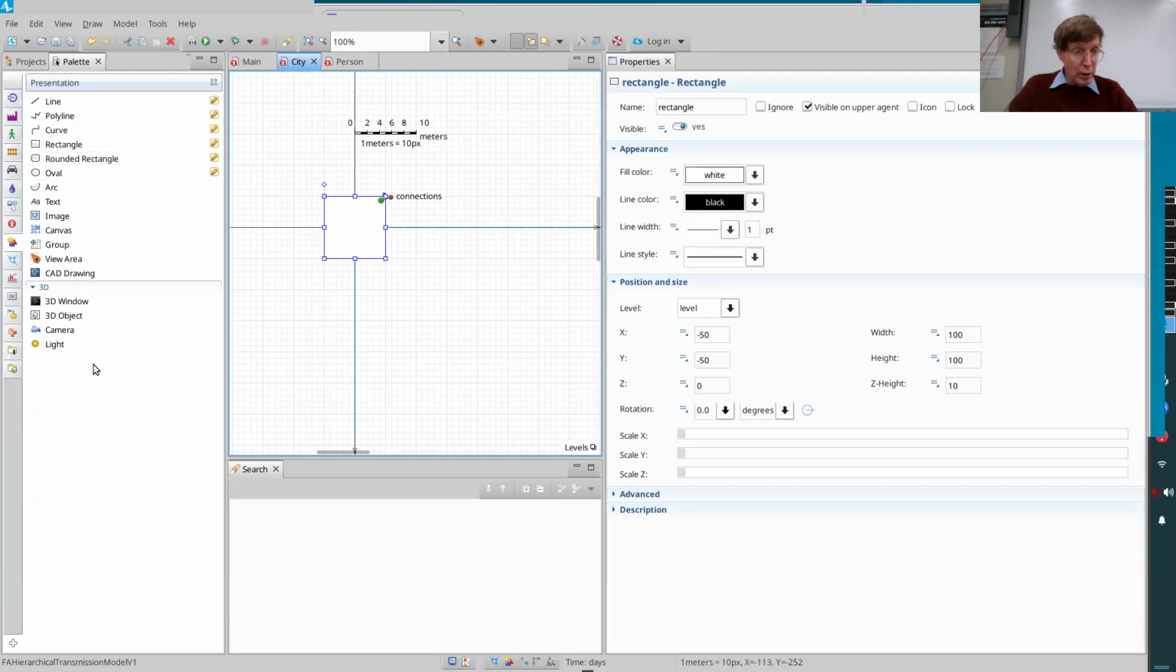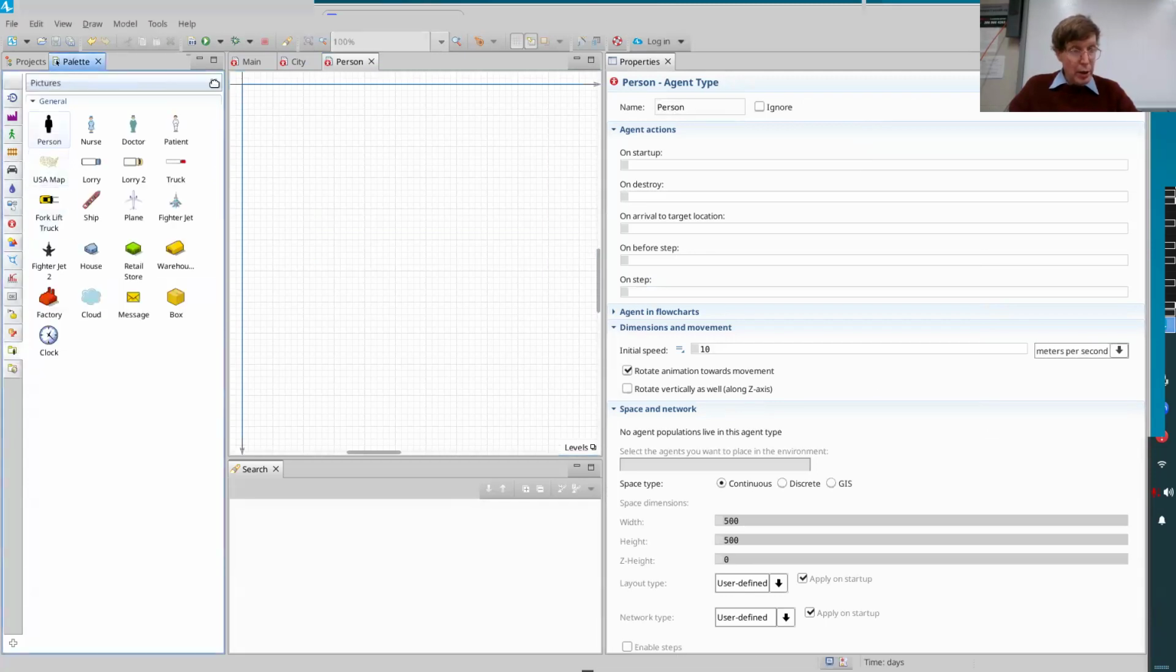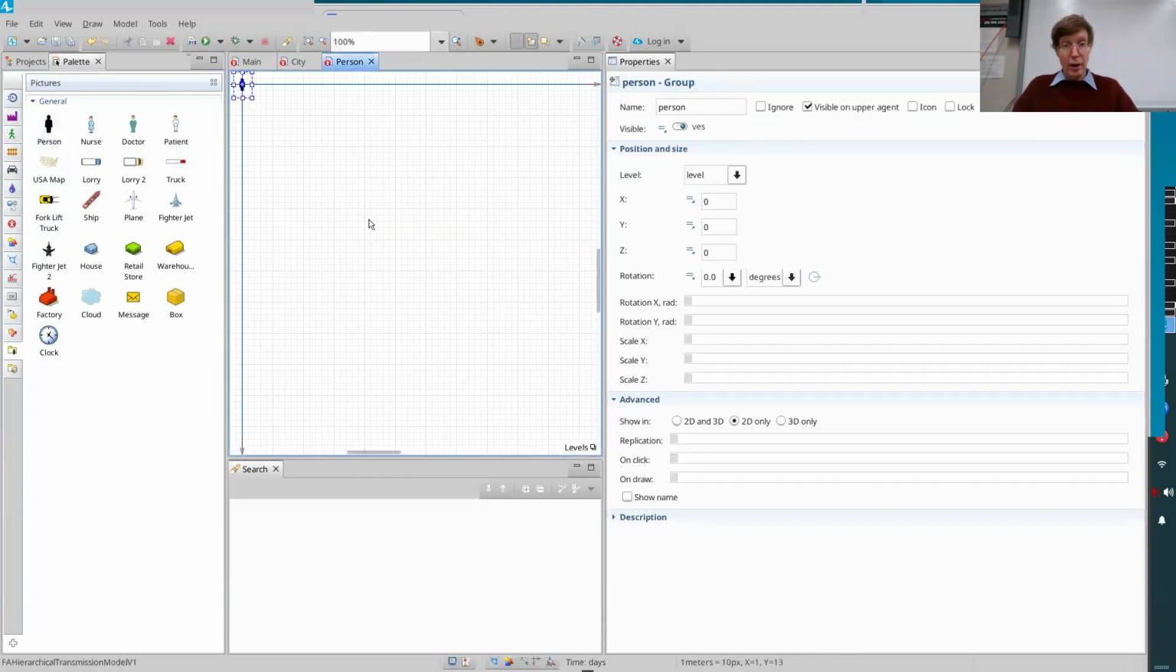Next, let's go to Person, and we've gone through this routine before. We're going to go down to the pictures area and put in a small image of a person there.